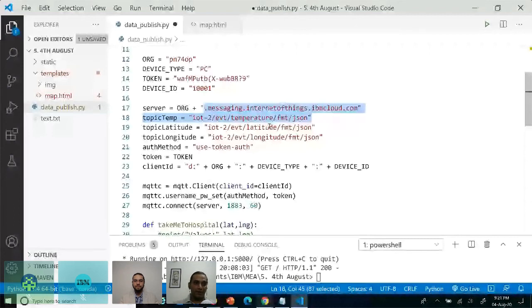After that, we have a bunch of topic names, to be precise, 3 topic names. One is temperature, and the others are latitude and longitude. Latitude and longitude are what we have kept hard-coded or static. We're not going to change them. If you look at the topic name, you'll see a pattern. You give it a name like IoT-2, or any name, then a slash, and then we have EVT, which stands for event. Under event we have given it the name temperature.